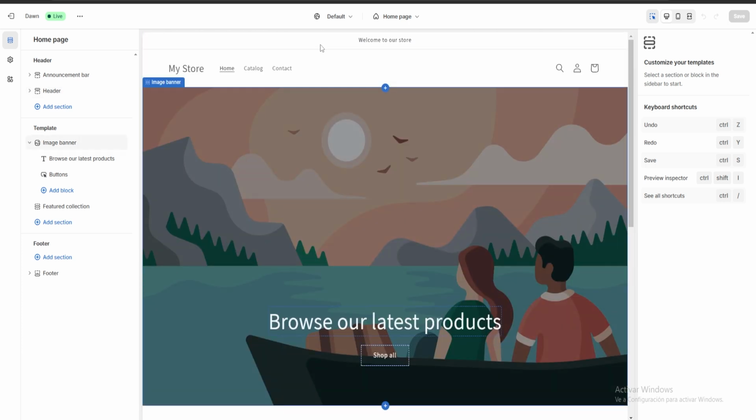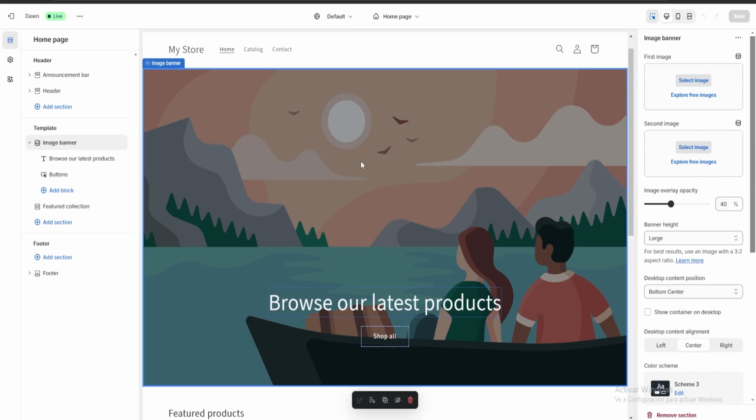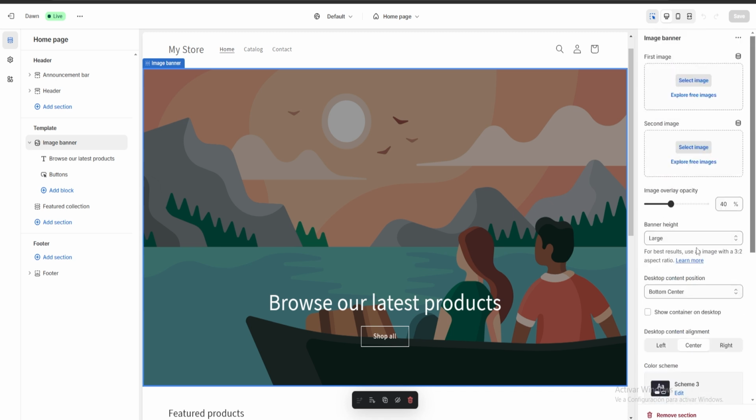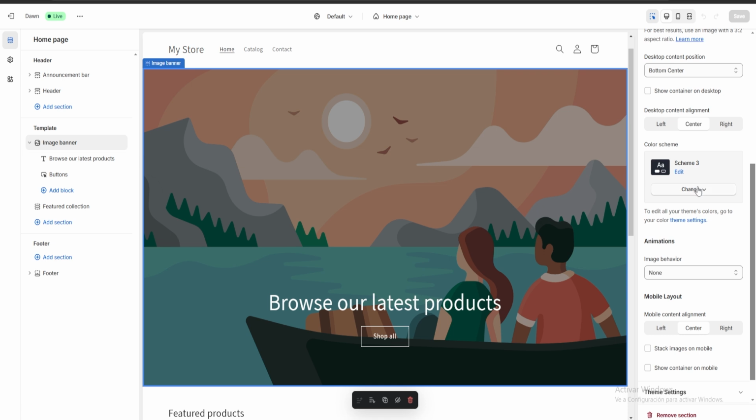Now first things first, we have a couple of sections. You see these things that have a blue outline are called sections. Here on the top left you can see the name of the section, and if we click on it, here on the right a lot of different settings are going to appear that we can use to customize a certain section. For example, we have here how to change this color scheme.